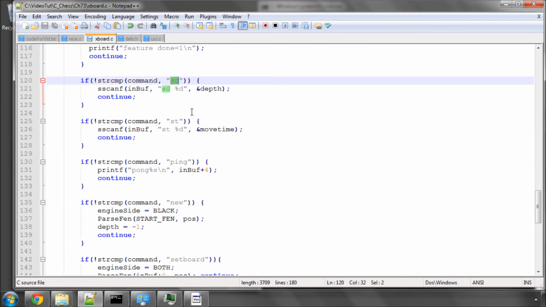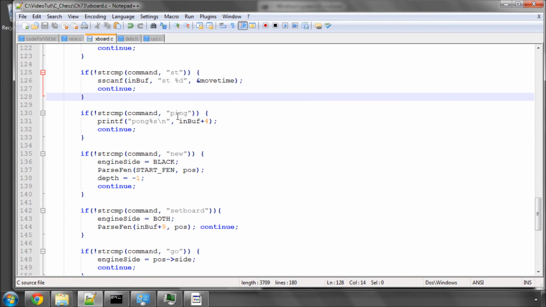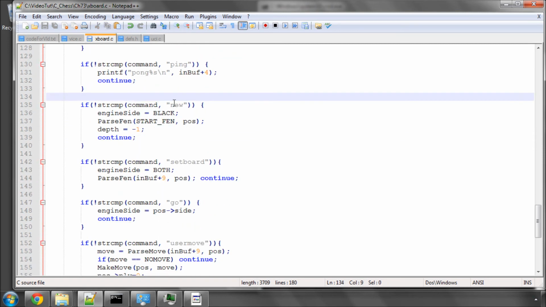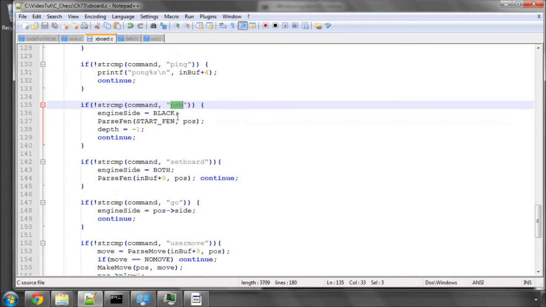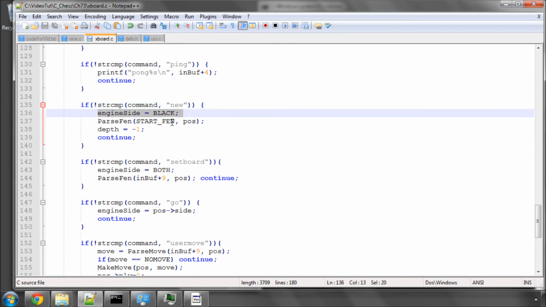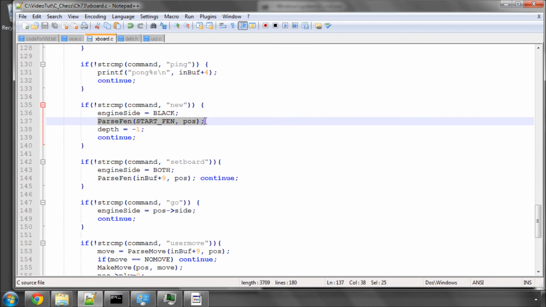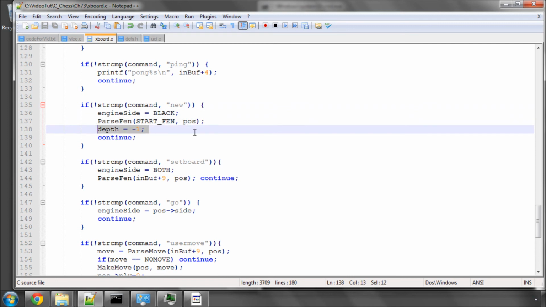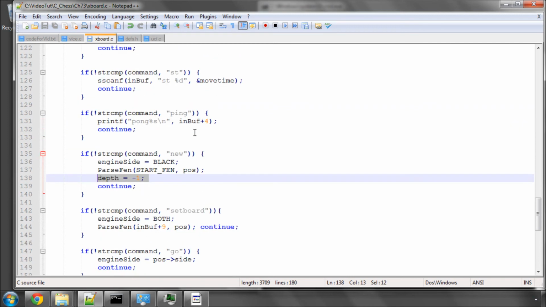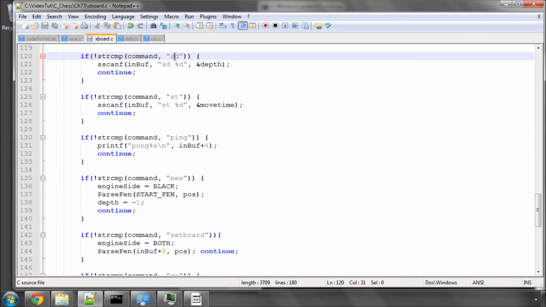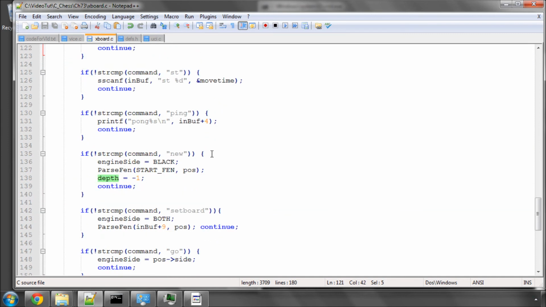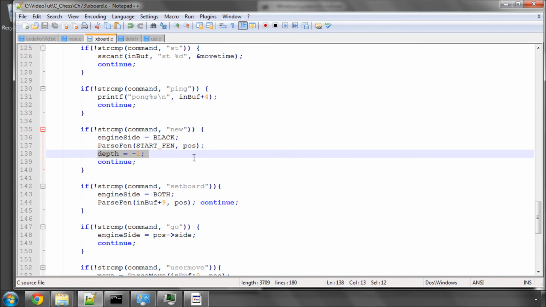SD is used to set the search depth, max, and ST, the move time for one move, max. Ping we've already talked about, we reply with pong. And interesting here is new. On the new command, the engine side gets set to black, not both. Parse the start position. And crucially here, we now reset the depth to -1. So whatever was set by SD becomes obsolete now, and depth is reset to -1.